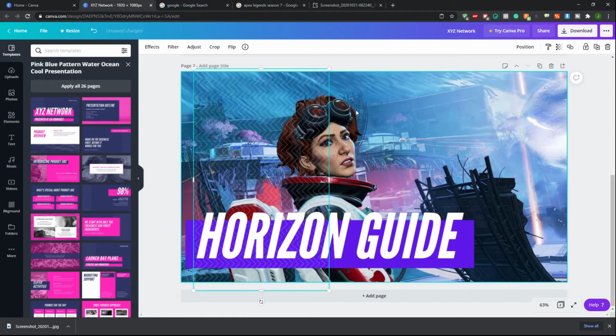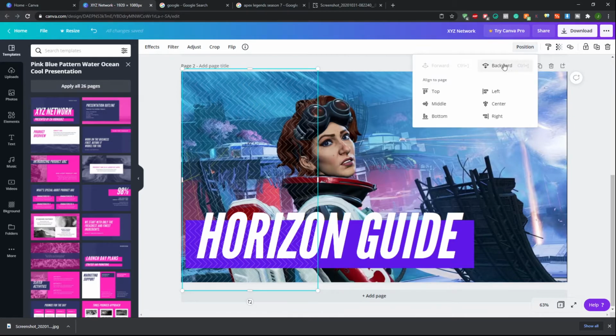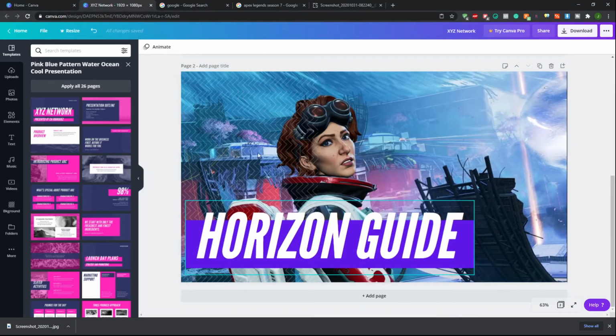Now, remember guys, I told you this is all about layering. So this layer is on top of the text layer. How do we put this behind the text layer? So we click on the element, which is the one that I have. I click on position, and then I want to move it backward. Now that I moved it backward, the text is now above the element, and then the image is the last one behind it. So you guys get what I'm saying.